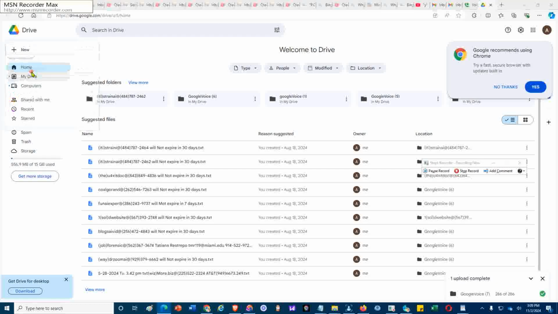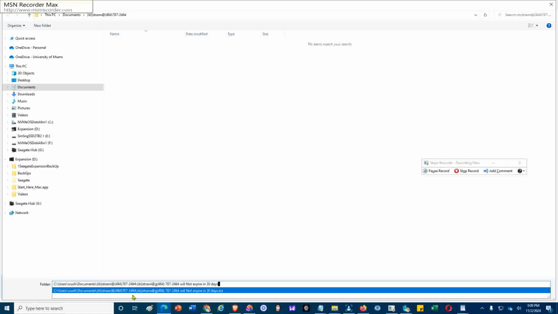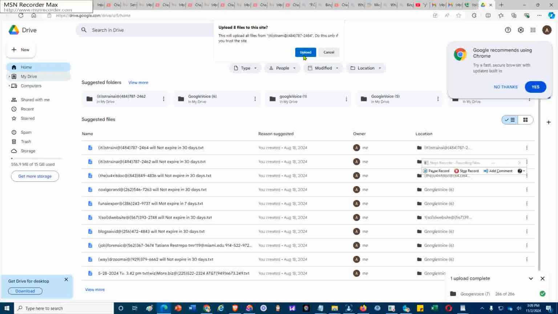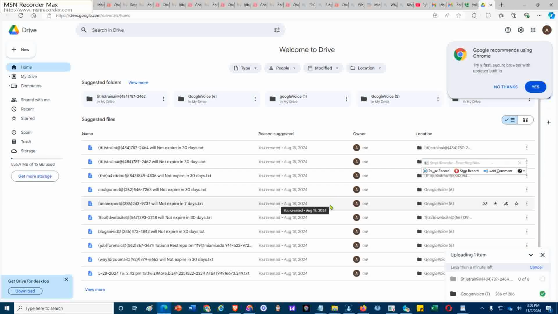New folder, paste the folder name, remove extra characters, enter, enter, enter. It doesn't work, so I have to use the mouse. Upload, and upload, and keep both, and upload, and that works fine.